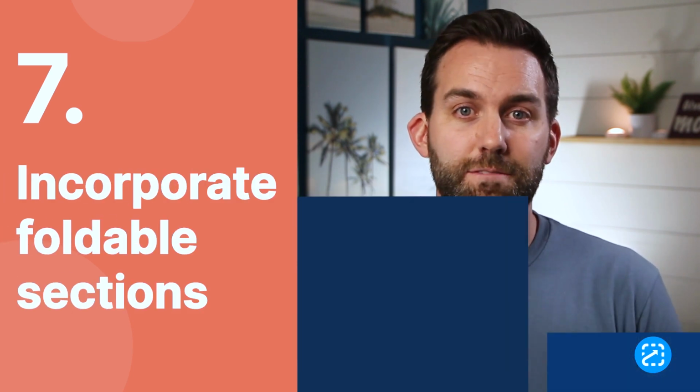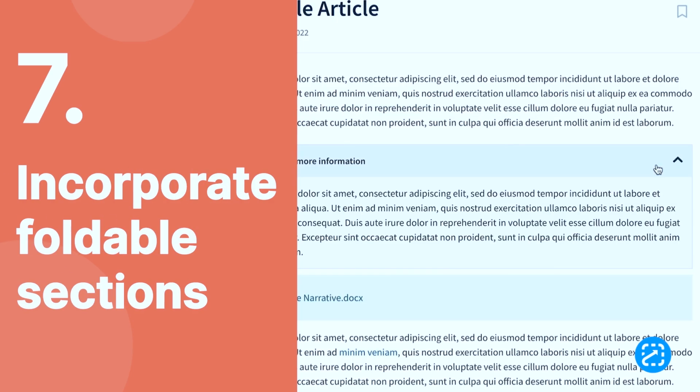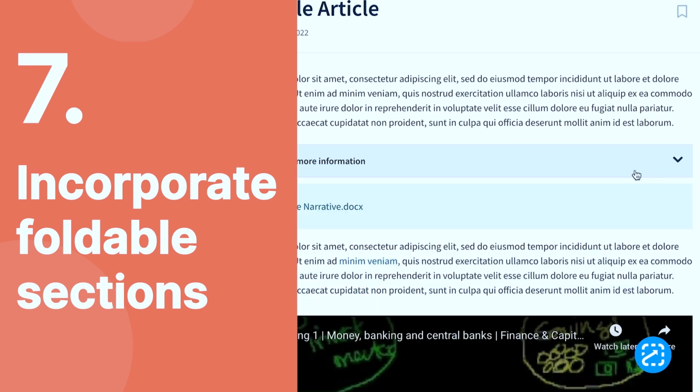Finally, tip number 7, incorporate foldable sections. Foldable sections allow the end user to control how much information they want or need to help them with the procedure. Remember that digital guide we started with?